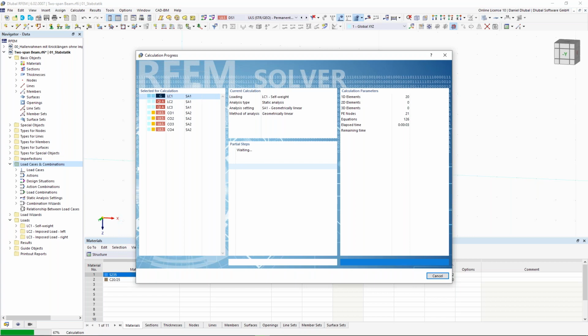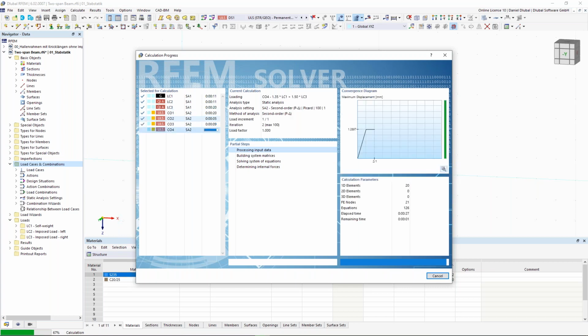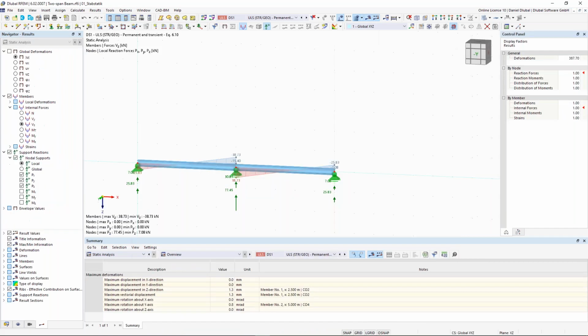And a new thing to RFEM 6 is that, depending on the power of your local CPU, you can calculate several load cases and combinations in parallel. So this makes the whole calculation much faster, depending on the number of cores in your processor.